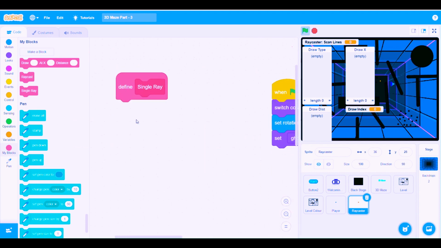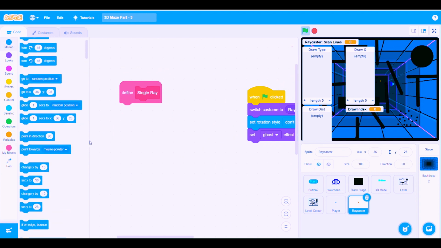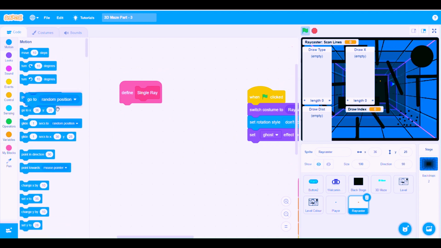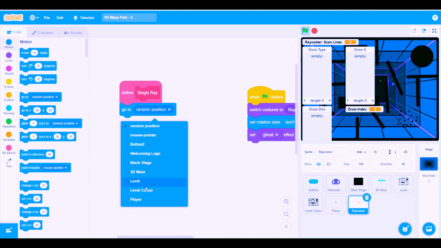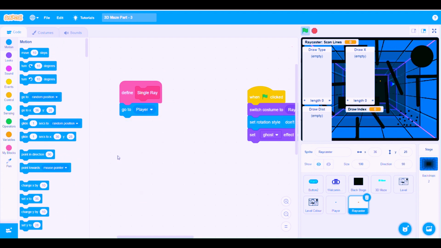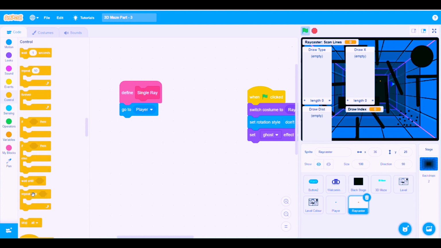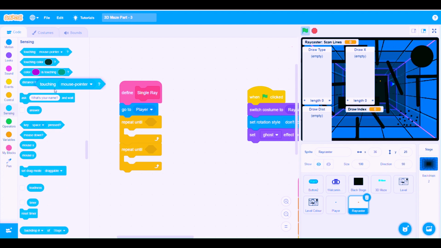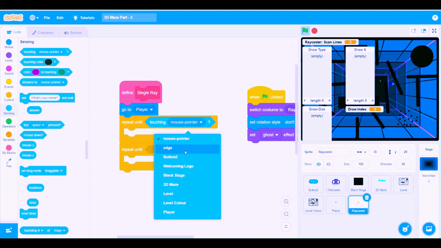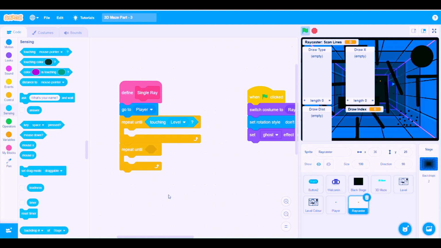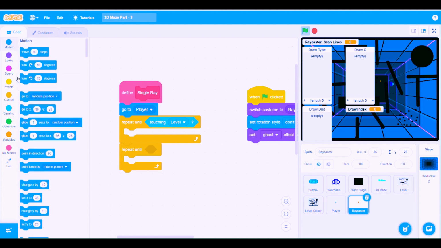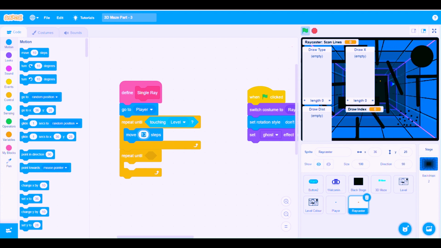Now we're gonna go to the motions block. Get a go to player block, the player sprite, sorry. I'm gonna add a repeat until. Let's add two of them. Repeat until touching level. Not level color, level. Then we have to move 2 steps.